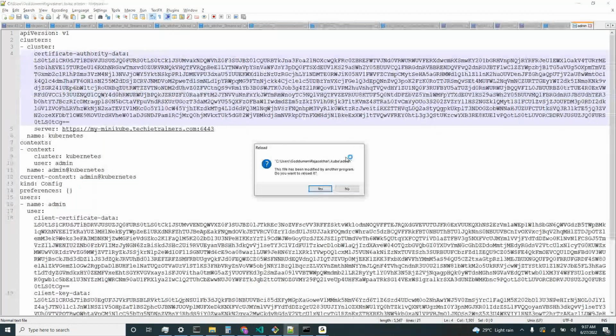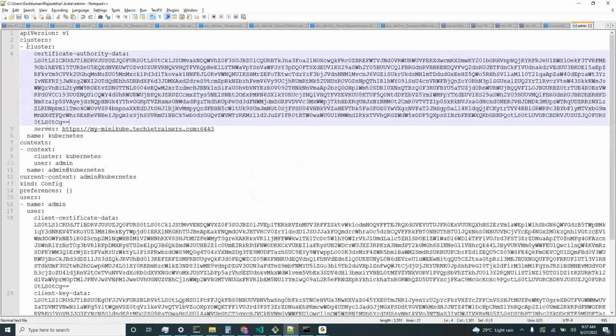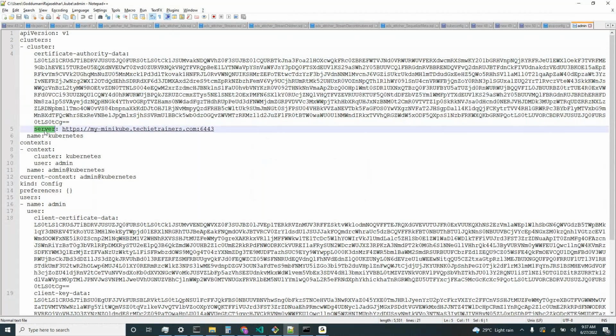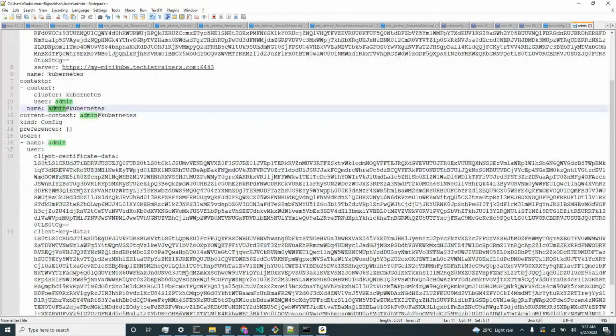Yeah, so there is cluster. This is the cluster authority data, like the public certificate of the cluster. This is the cluster server URL, and the name, whatever you can give, and the username is admin. You can see here this is admin certificate data and this is client key data.